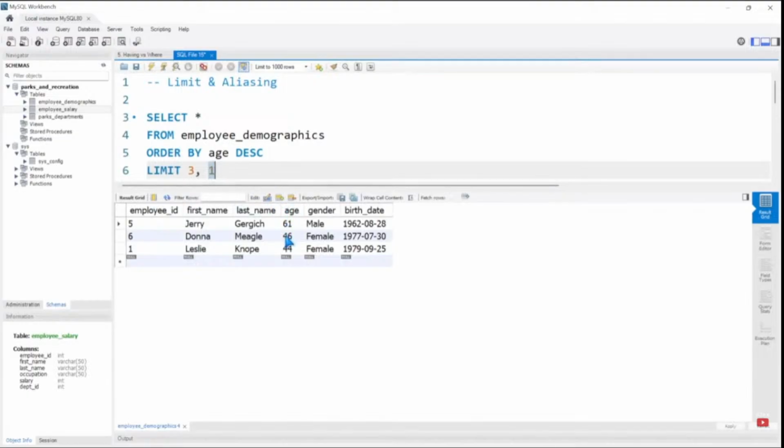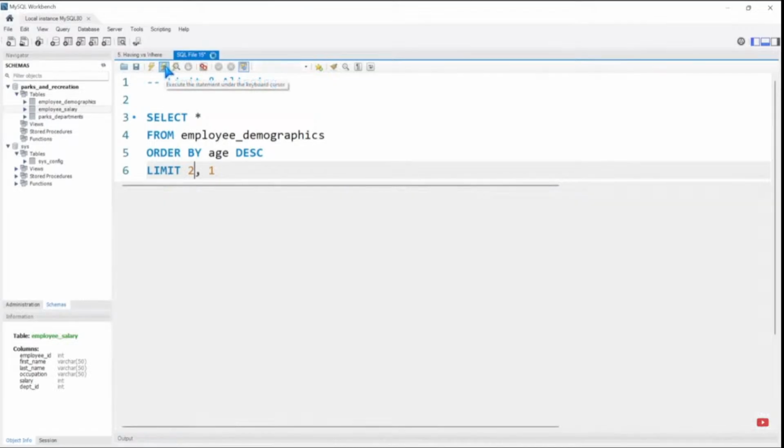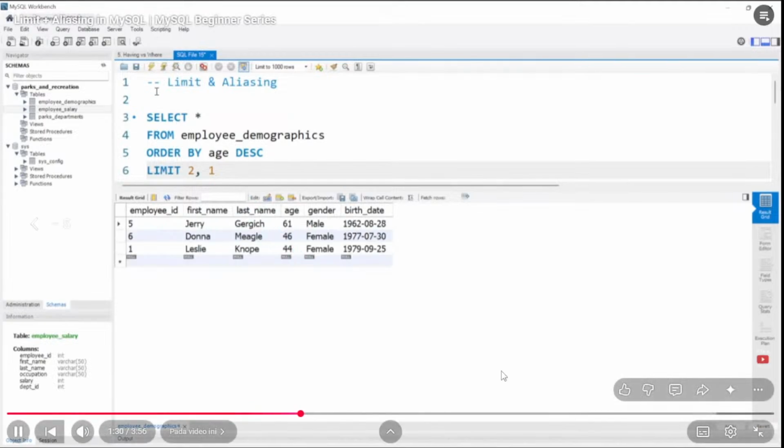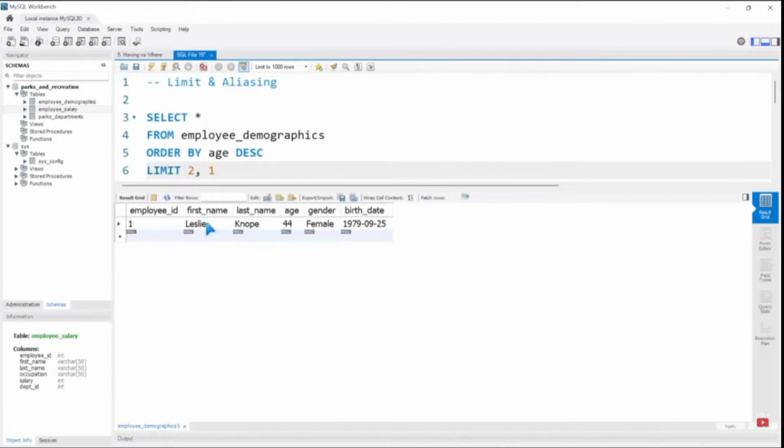Now I actually want to take one of these people, so let's start at position 2 and select the next one after it, which should be Leslie Knope. So we're going to start at position 2, and we're going to select the 1 right after it. So we're going to start at position 2, and then 1 means we're taking the next 1 row. Let's go ahead and run this. And as you can see, we got Leslie Knope in our output.